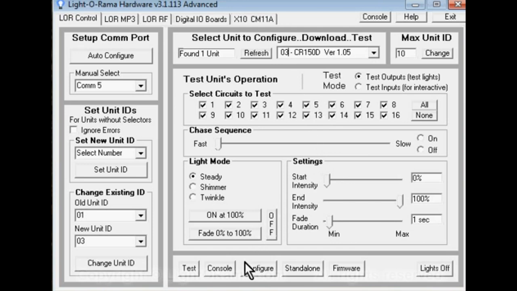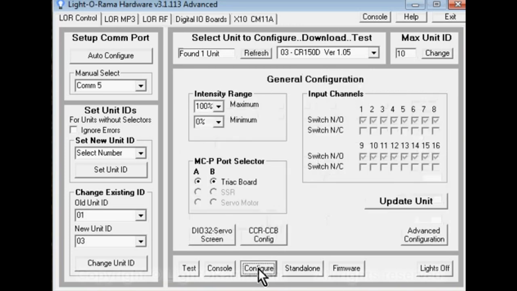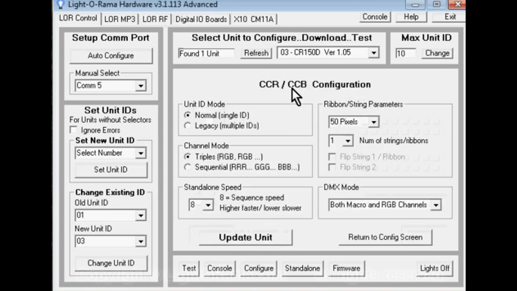In addition to setting the unit ID, you want to click on the configure button. And here on this screen that says general configuration, you'll see a button that says CCR-CCB config. So we'll click on that. And it's very important that all these values be set right. Most of them are shipped with the proper defaults, but some of them are not.